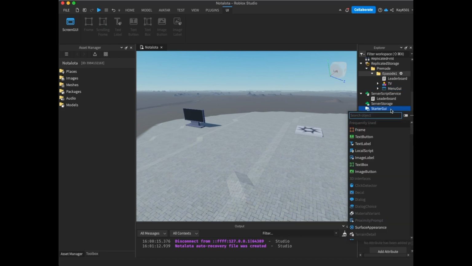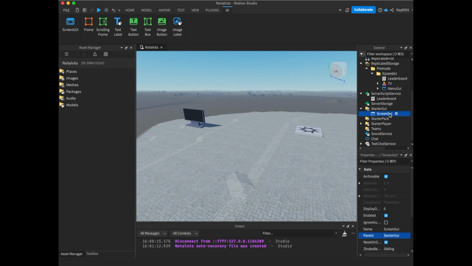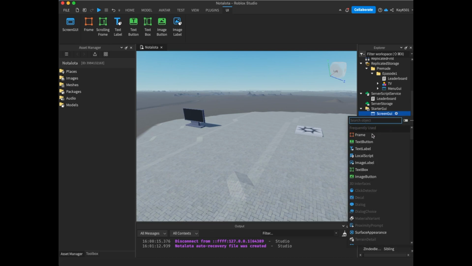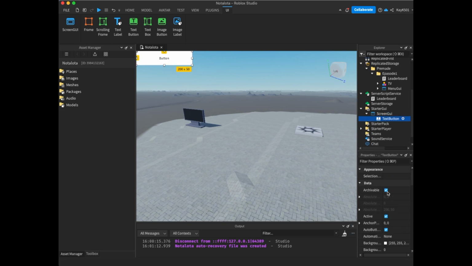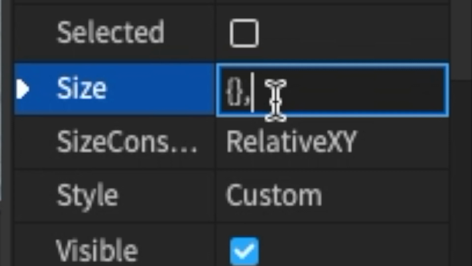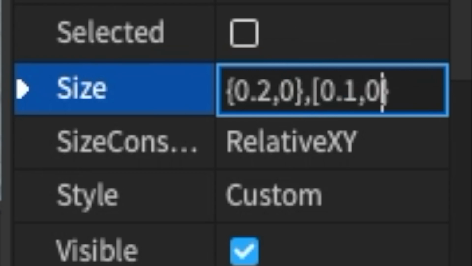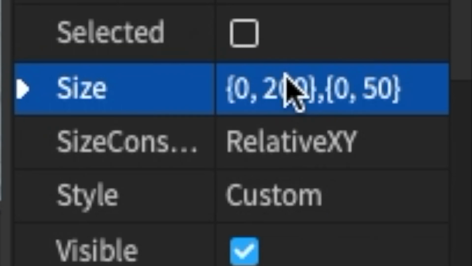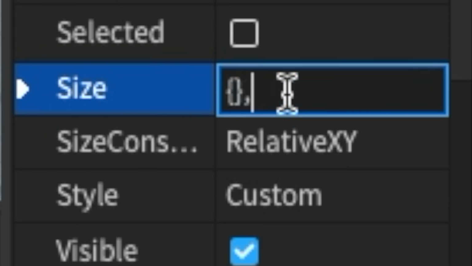We're going to start off by pressing plus and put in a ScreenGui. Then you know where we can rename it. Well, we don't have to though, so it doesn't really matter. Add in the button. You want to change the size, and I'm going to change it to this just to make it a good size. There we go. Okay, make sure you type it in correctly.